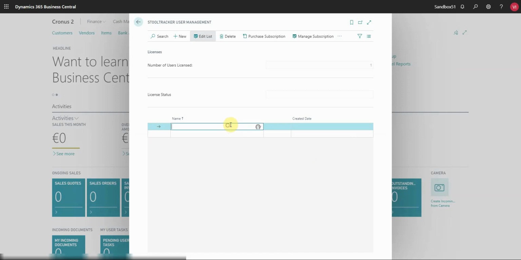Now you can add one or more users to sToolTracker. Just select the users from the drop down and you're done. If the user is not in the list, they will not be able to use sToolTracker. Each user counts towards your licenses of sToolTracker.